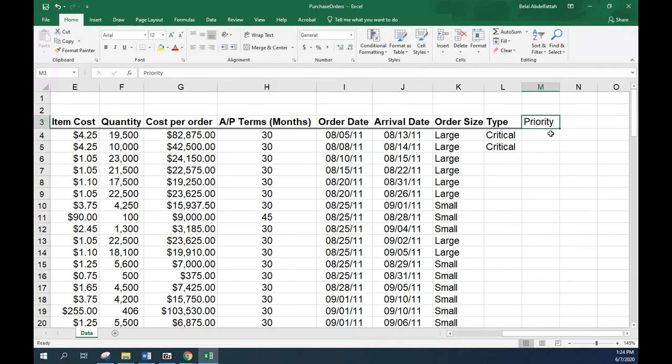a high priority. So that means that when my conditions are being checked in Excel and it's looking at each record, it's going to look for the word critical or large. And if either one of them happens to appear on that record, then it'll give it some sort of output value. Let's say high priority.